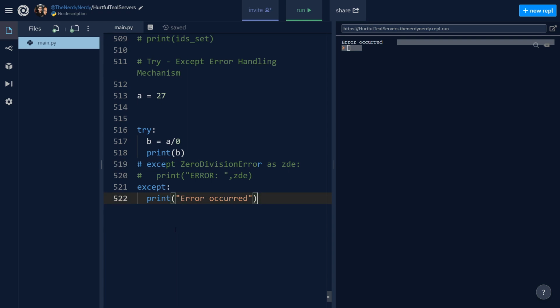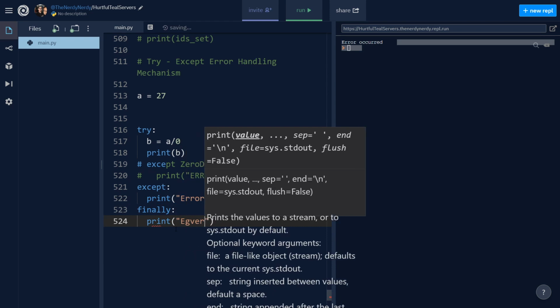Now we can also add one more block to this, which is the finally block, and whatever code you define within it will execute no matter what. Irrespective of whether the code in the try block throws an error or not, the finally block will always get executed. So right after the except block, I will say finally and print everything done.